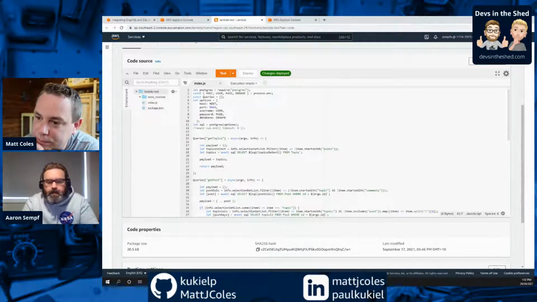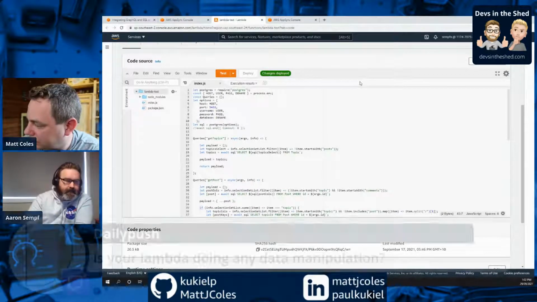The last question that Daily Push came out with was, is your Lambda doing any data manipulation? In this example, no.